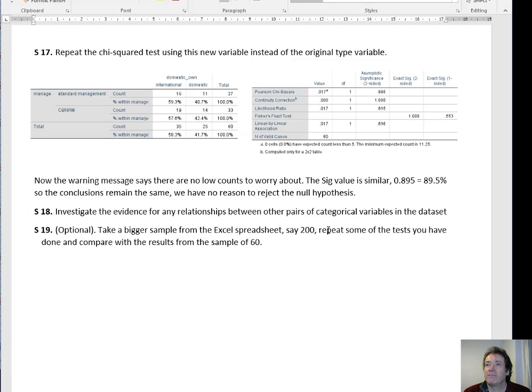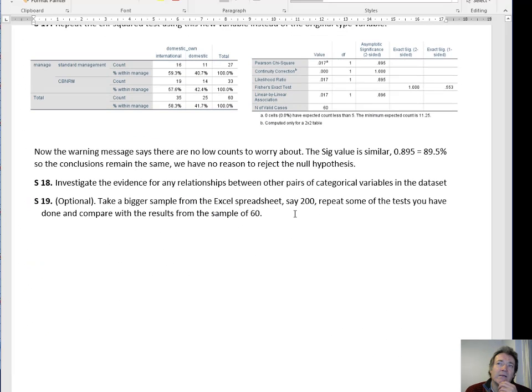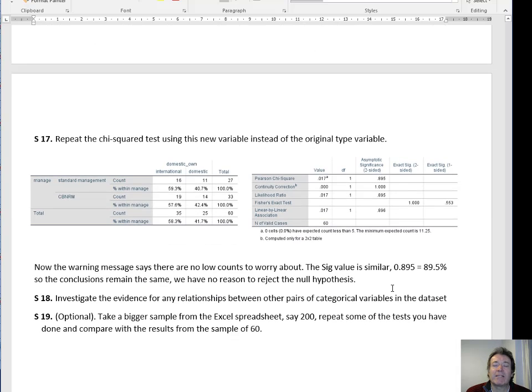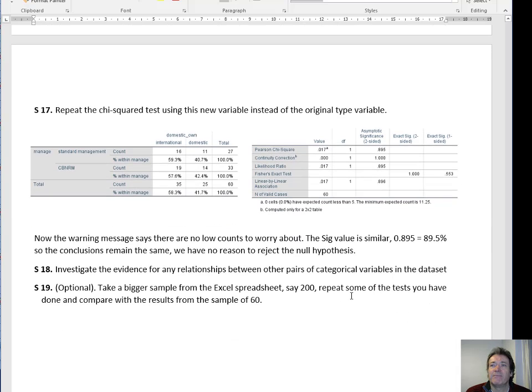Okay. Right. So when you look at relationships between other pairs of categorical variables, there's at best weak evidence of any relationship there, because you're not getting any p-values below 0.05 or 0.01. Okay, so that's the chi-squared test when you're looking for association between categorical variables. Okay, so thanks for watching.